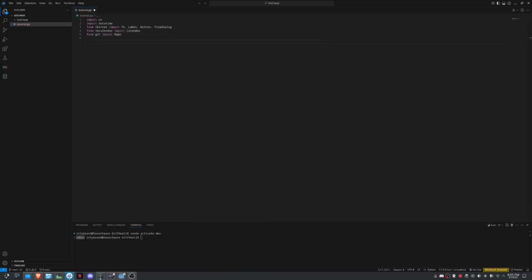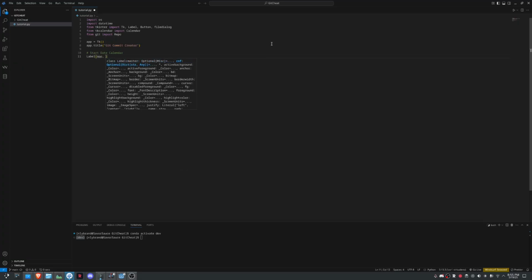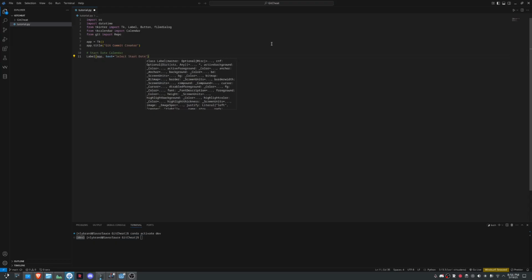The first thing we're going to do is just simply create the tkinter front end. So first we'll set app equal to Tk, and we'll set the title to, in this case, Git Commit Creator, but you can put whatever title you want because it doesn't actually matter. First, I'll create a comment named start date calendar, and beneath that comment, I'm going to create a new label with the app provided to it and a text that says Select start date.